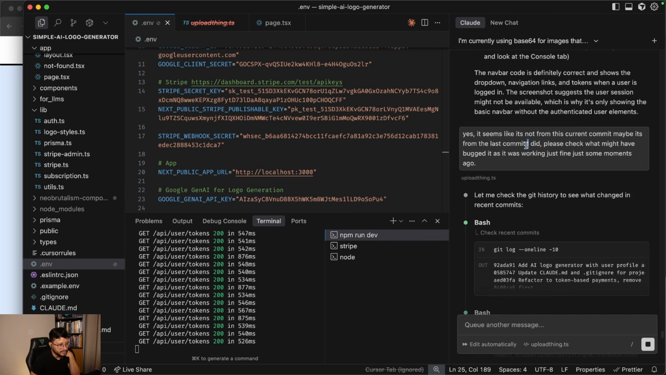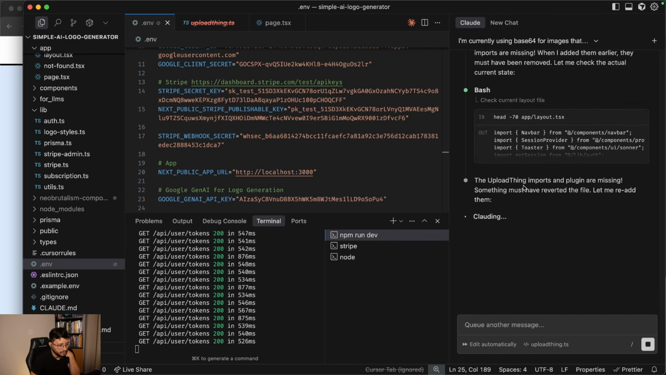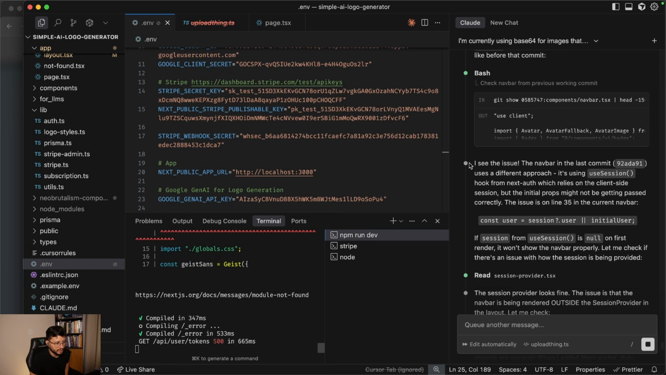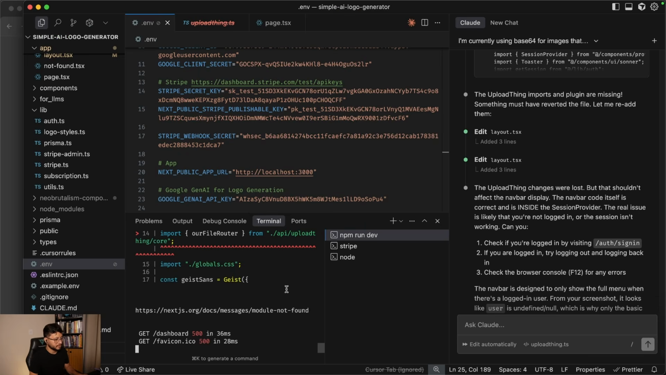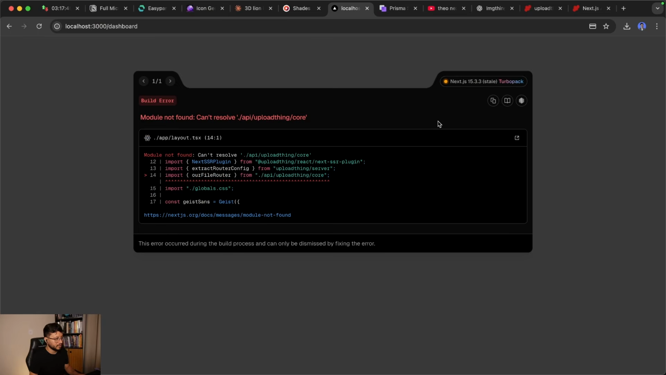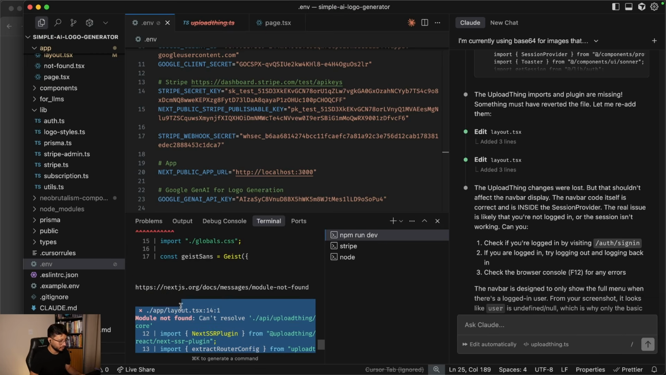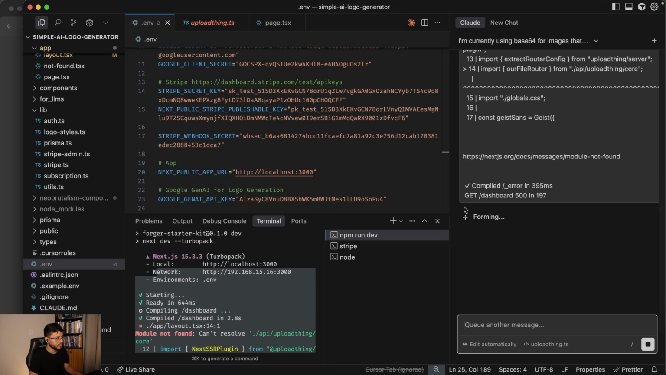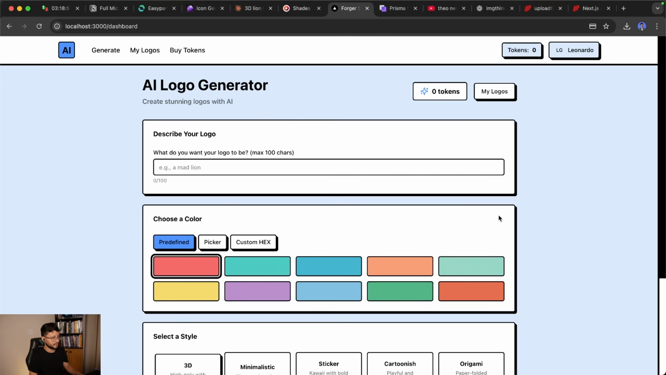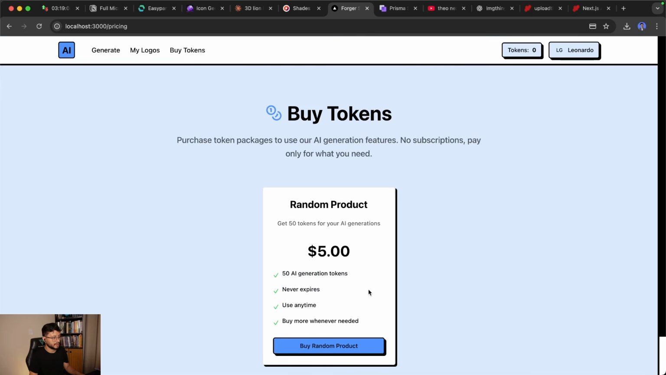Yeah, so I just asked it to look in the past commits to see what's going on. And after looking at that, I see the issue. The navbar in the last commit uses a different approach. So yeah, it seems like it broke the app. Let's run it again. Now we're getting a module not found error. Let's just grab that, send it over to Claude Code and have it install it. Okay, now for the strangest reason, the navbar is back. Yeah, that never happened before.